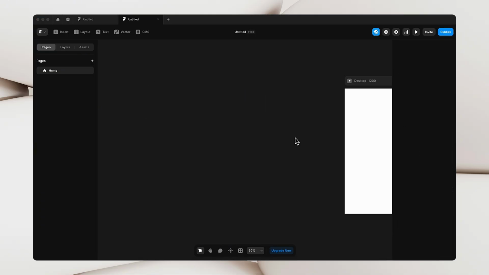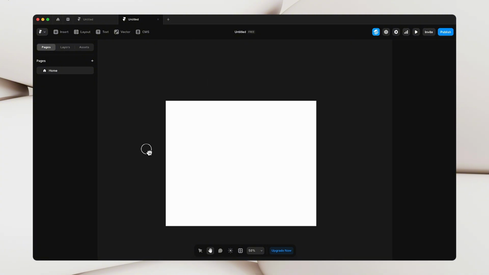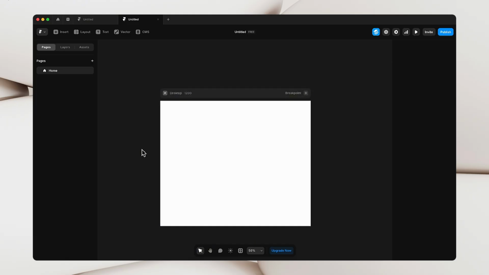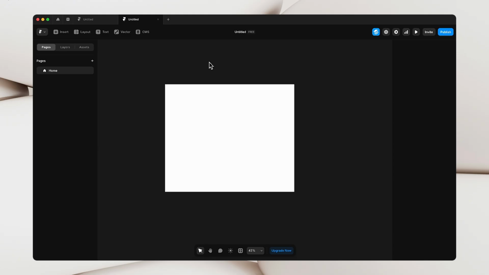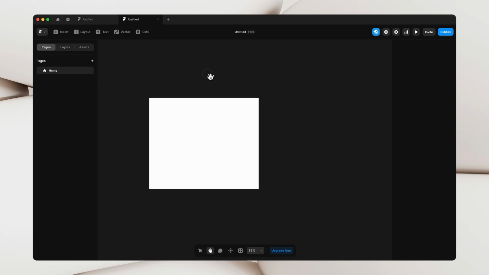Now that you understand how frames and stack work, we need to talk about breakpoints. So yeah, it is very important to understand what breakpoints are, because this is what is going to make your website look good across all devices. That's desktop, tablet, and mobile. So quickly, I'll show you how to set up breakpoints for your Framer design.